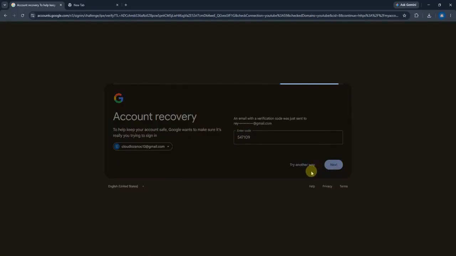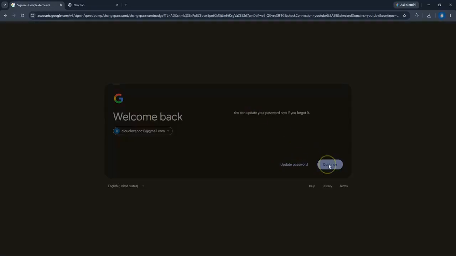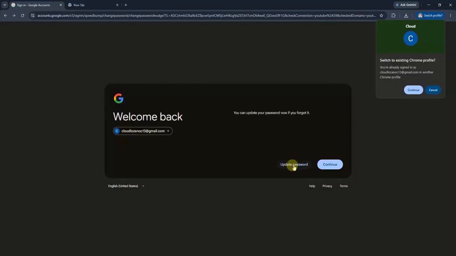Once you've completed the verification, you'll have the option to create a new password. Make sure your new password is strong and secure. Use a mix of letters, numbers, and special characters. After setting your new password, you'll regain access to your Gmail account.